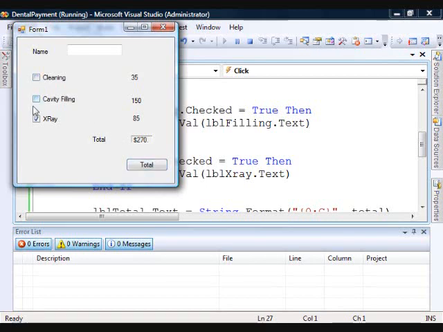Now we need to do the cleaning. We need to do what? The validations. Okay? And then before we do the validation, we'll take a break. Okay?